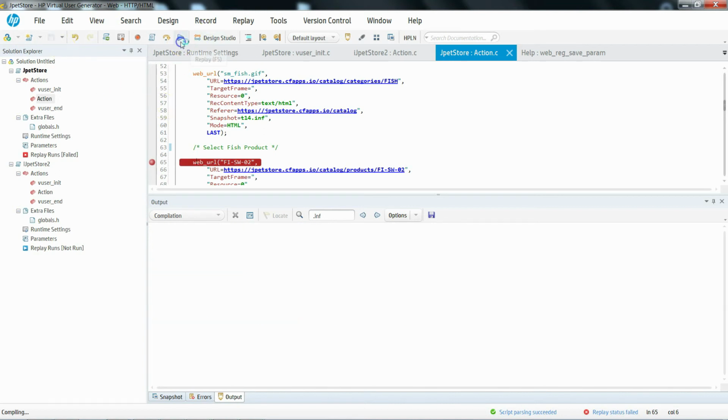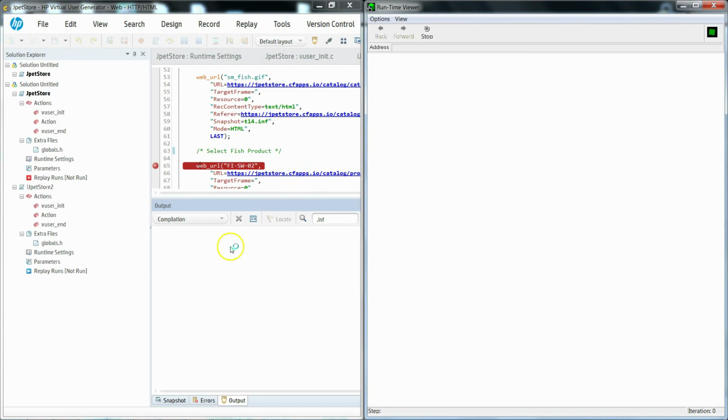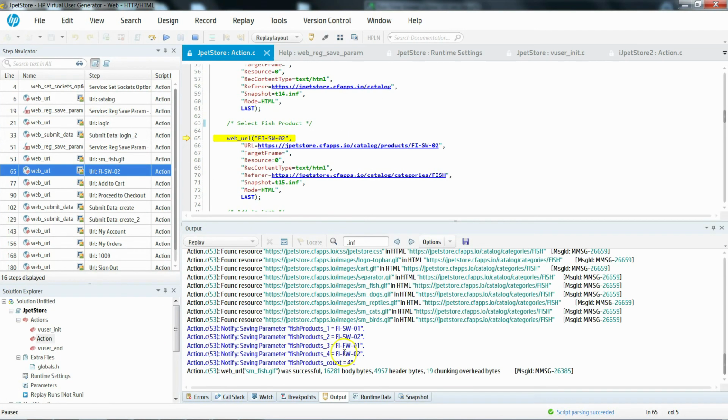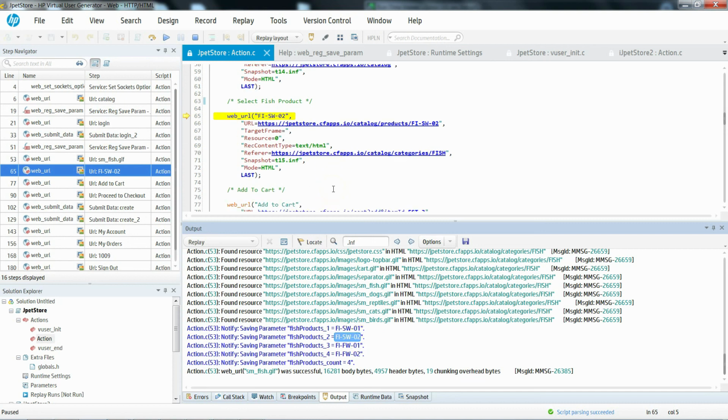Let me replay once and I will show the values it captures. If you look here, this fish product, with a similar left and right boundary, has got four occurrences with the similar left and right boundaries. So now we are going to see how to do randomization with this.